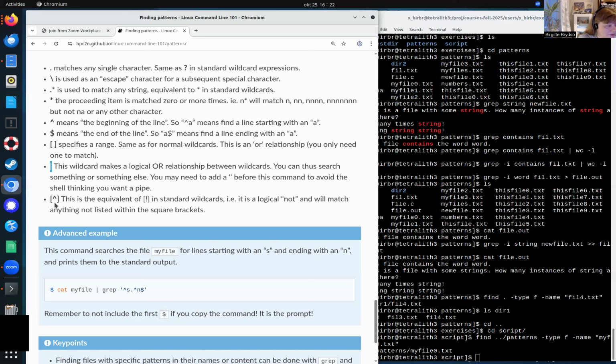And then if in square brackets you put a hat, then it is the same as an exclamation mark in square brackets in standard wildcards. So it's a logical not, and it matches anything that's not listed within the square brackets. So if you said square brackets, hat and then a 4, then you would match anything that doesn't have 4.